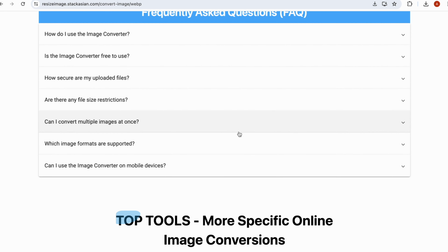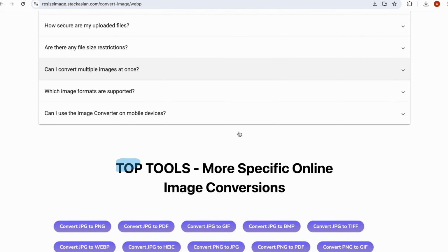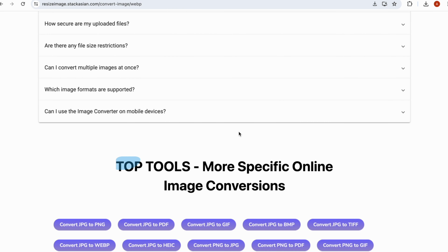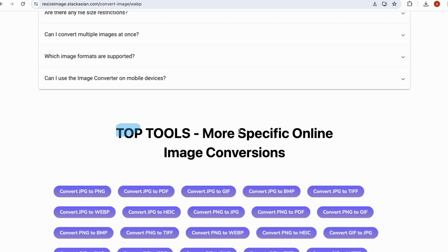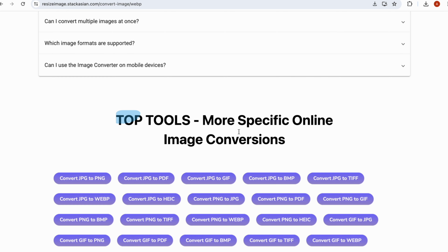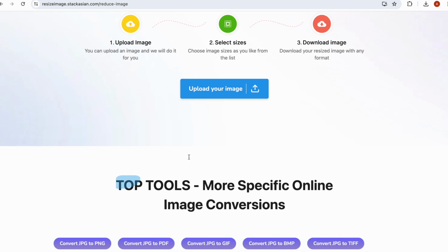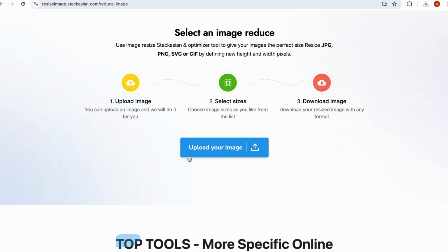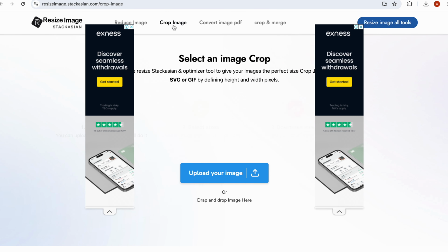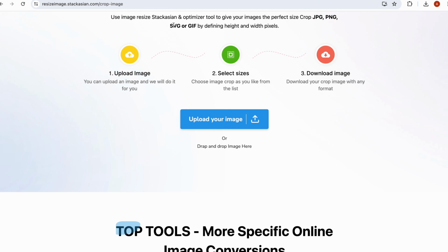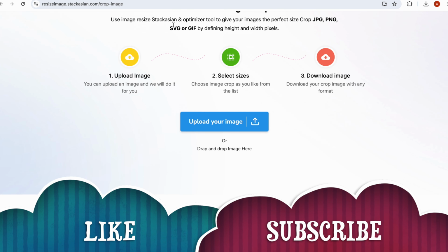One of the key advantages of using Stackasian is its speed and efficiency. Our tool is optimized for quick processing, allowing you to convert images to WebP format. Stackasian also offers a range of customization options to suit your needs. You can resize, crop images, or adjust quality of your images to achieve the perfect result. Let's take a closer look at these features.